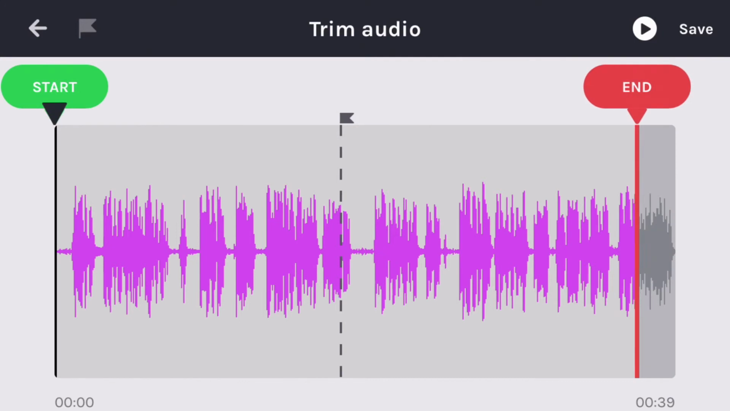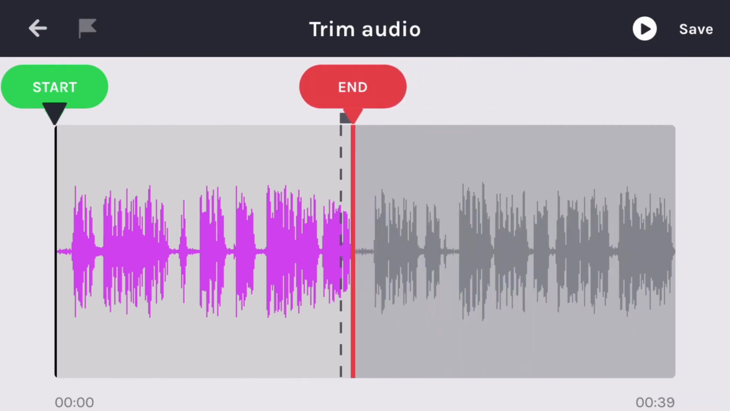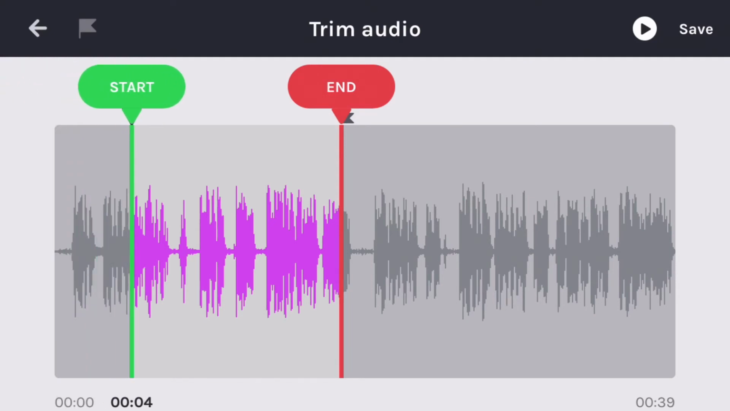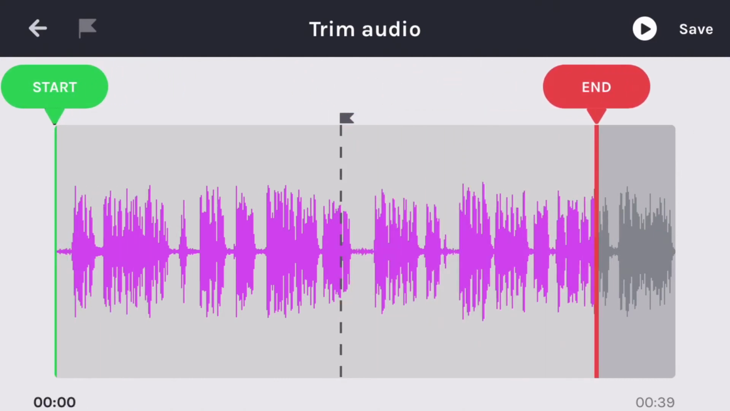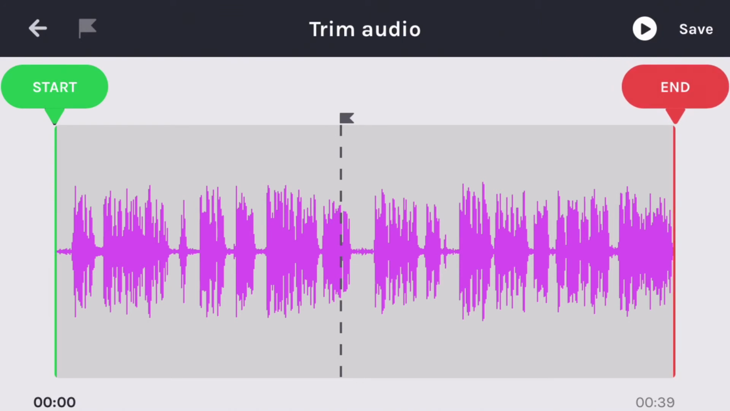If we want to stop the podcast there, we simply move the end to where the flag is. We can also adjust the start points. So as you can see, many varied ways for you to configure your podcasts.